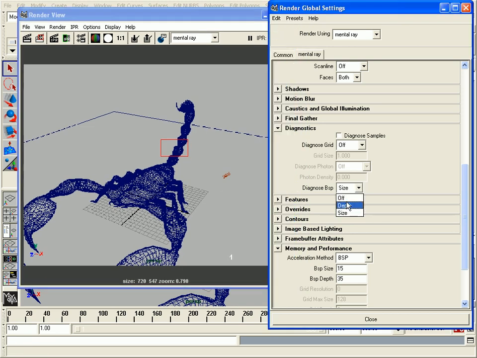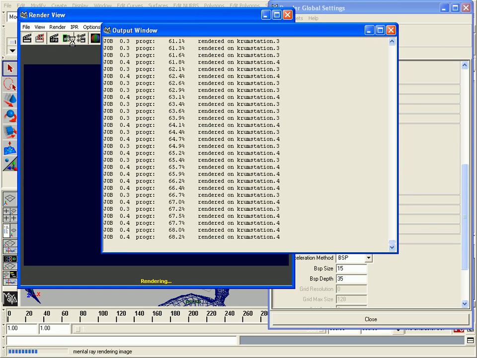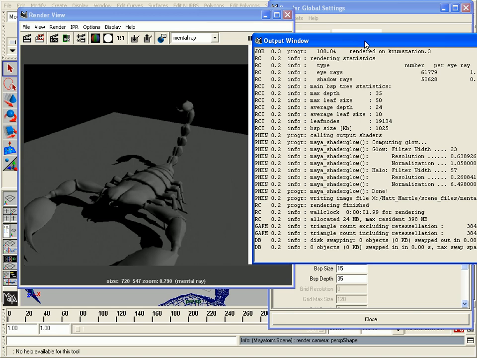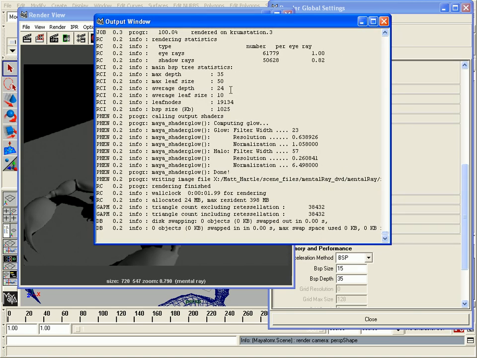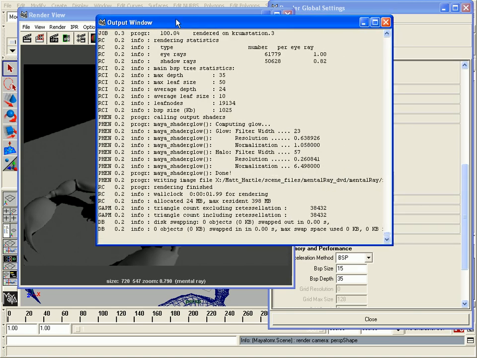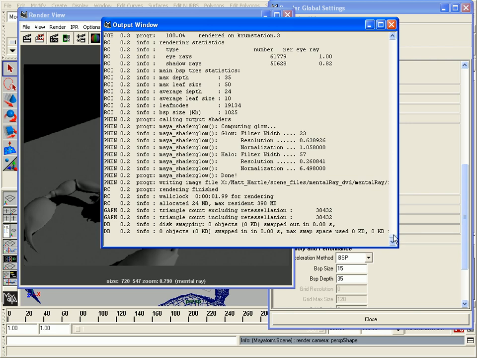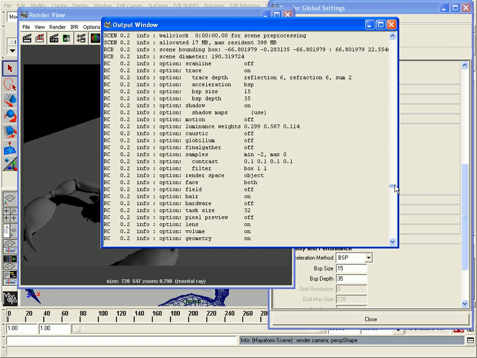So initially I'm going to turn off the BSP size. I'm going to turn this to off, and I'm going to render it out. It'll just generate this image. Now there's a couple of things here that I want to look at. One of them is the render options box, or the output box, just popped up as soon as I kicked off the rendering. You saw it stream through a whole ton of different information.